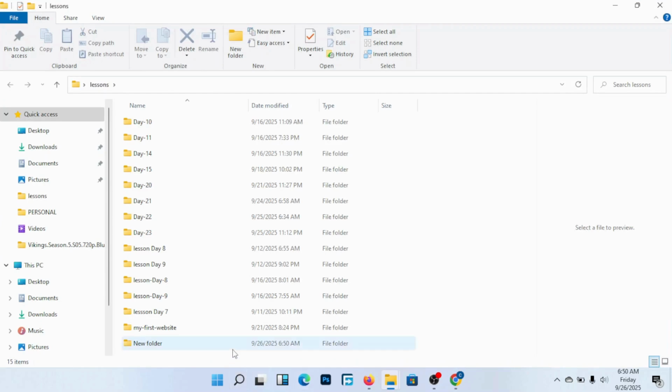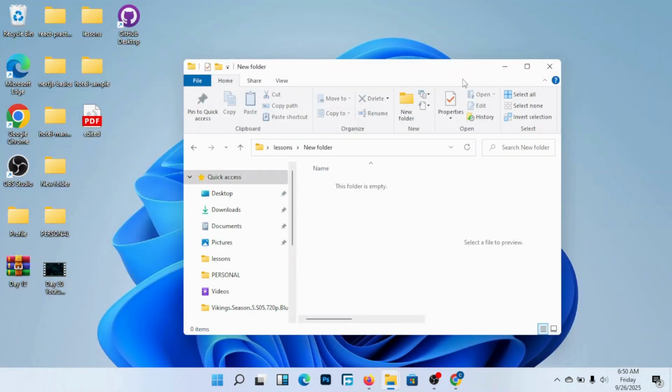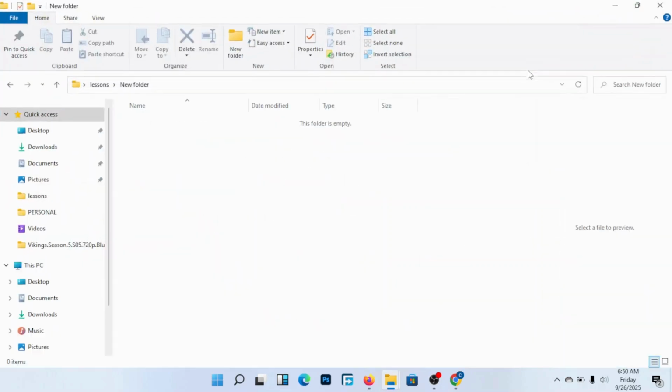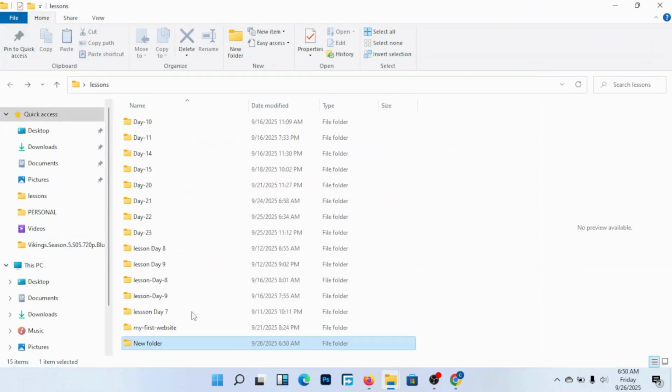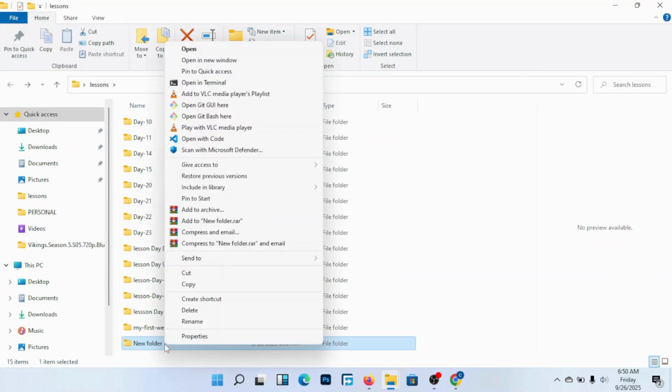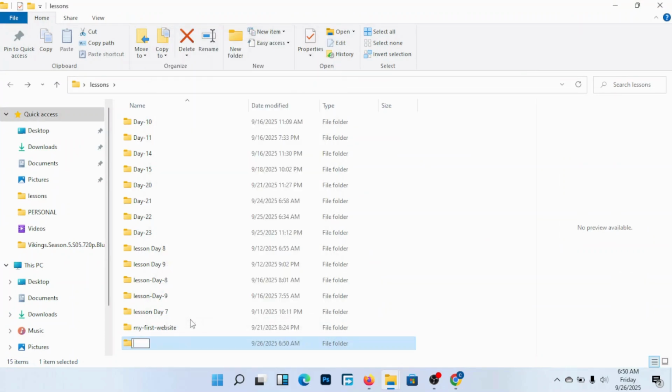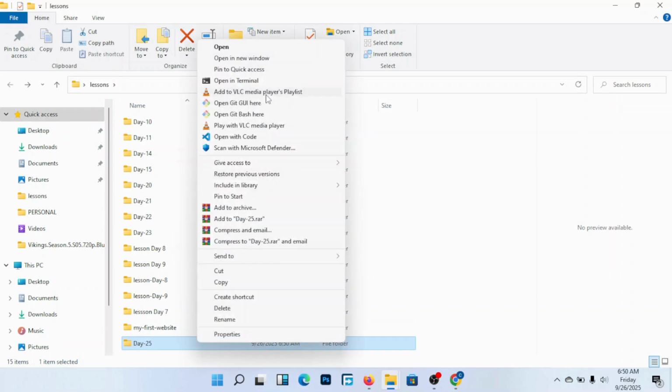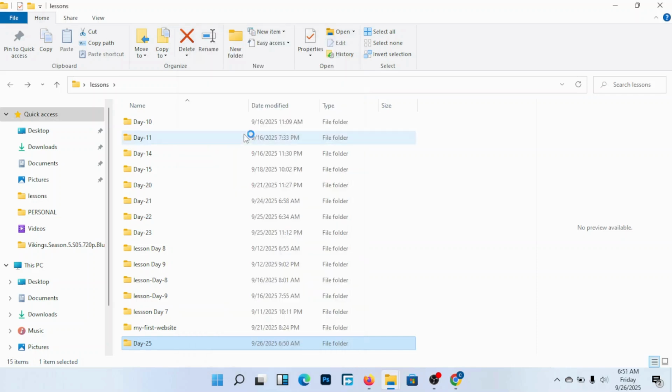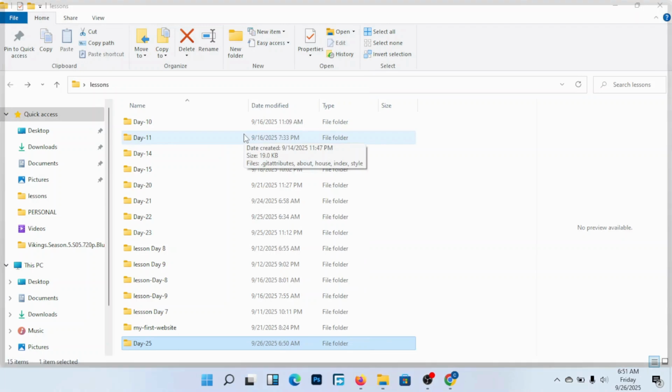So I come here in my lessons, and instead of new folder, I'm going to name this one day 25. It's really when we have done something and you have really understood. I come here and say day 25. So this day 25 you are seeing here, I say open with code.